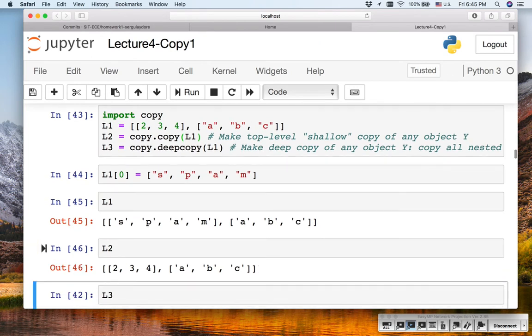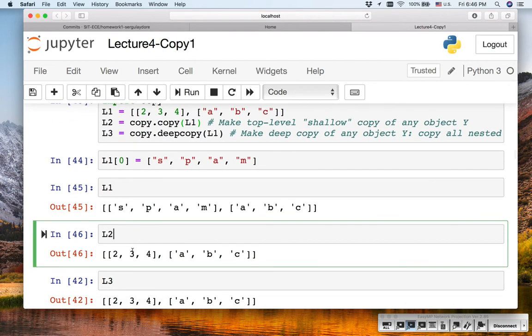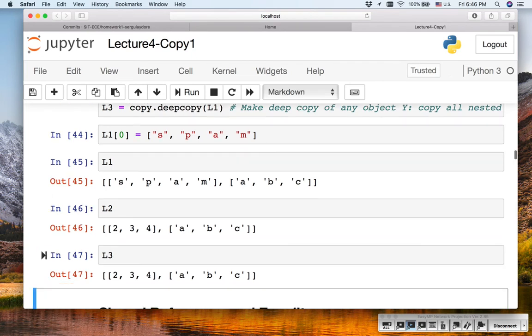And oops. Okay, so L2 didn't change because I modified it at the shallow level. I didn't modify it at the deeper level. I modified it at the shallow level, and for the shallow level, it already copied the shallow objects. And for L3, it's also not going to change.